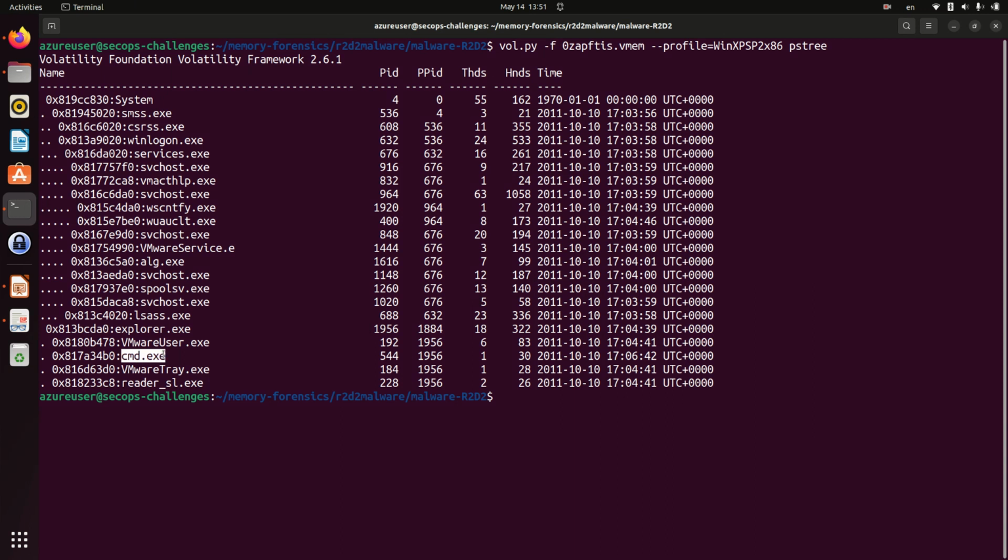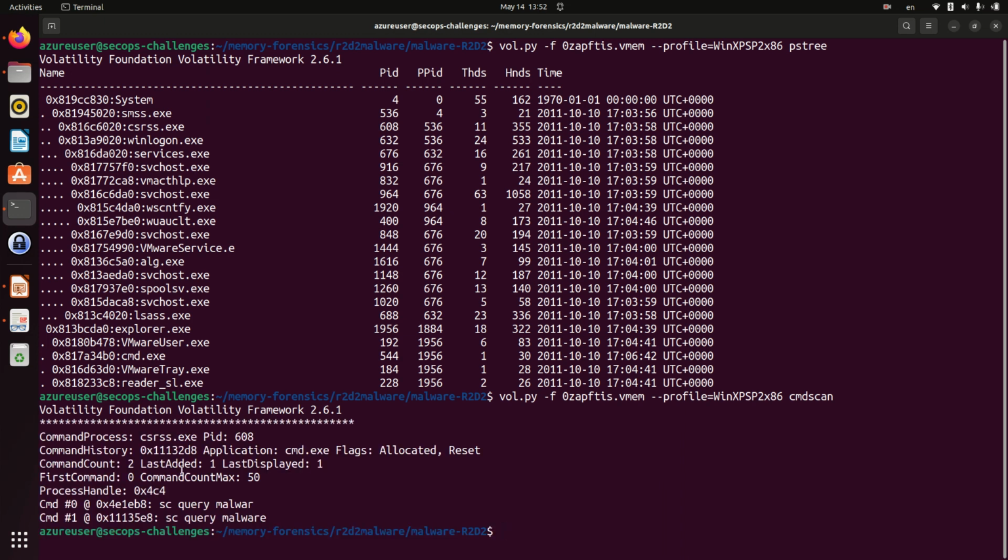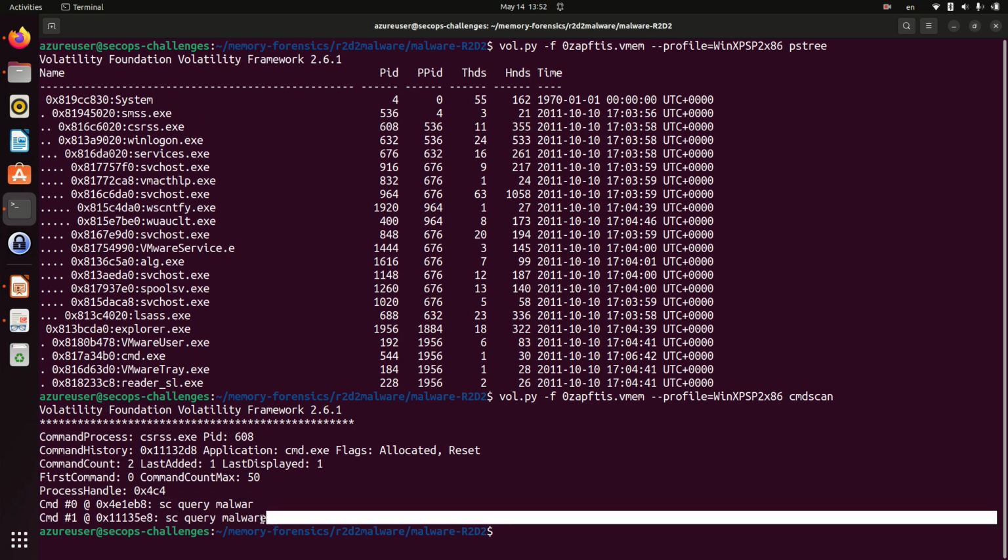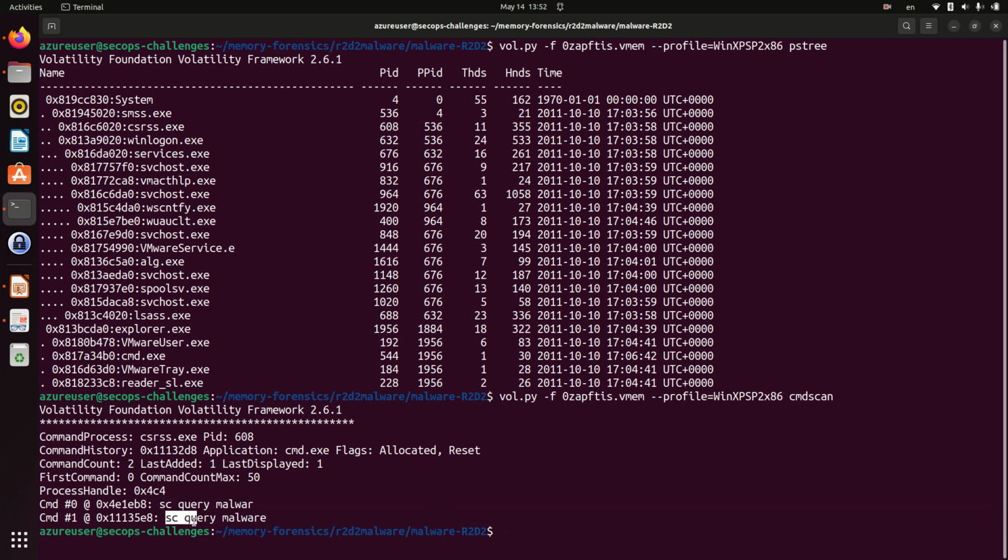Moving on from that, we see a cmd.exe. I want to see which commands have been executed. I use the cmdscan plugin to see the executed commands. We see sc query malware, where probably the first one is a typo, and then we see this one. There was a query to a service called malware, so we know that this service probably exists.